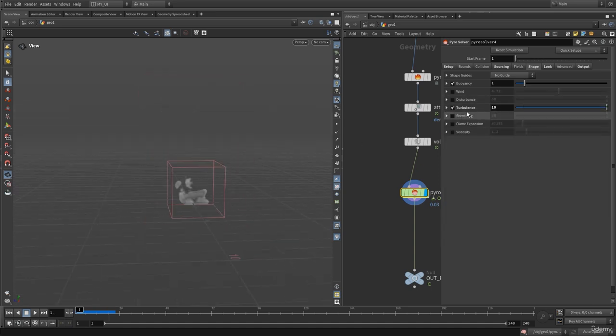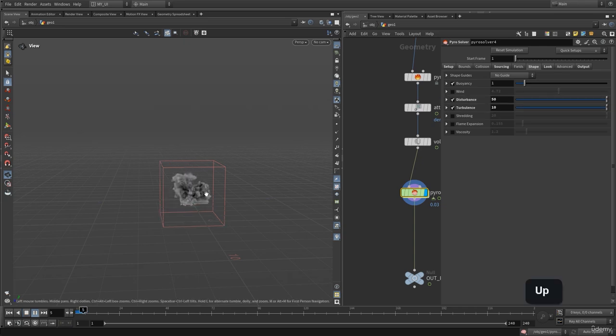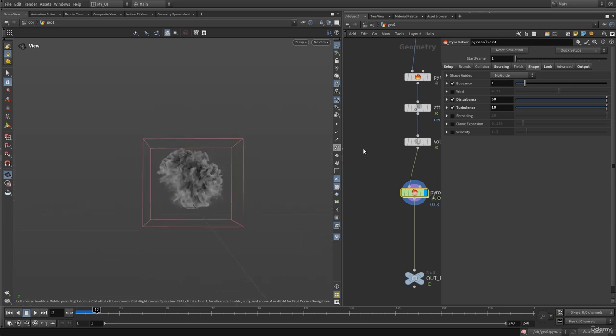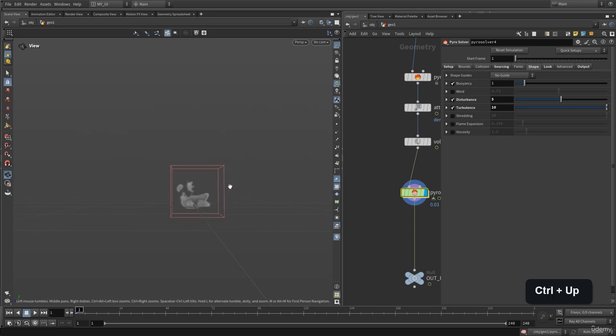Let me collapse this one, and let's also enable the disturbance to break up our simulation even more. Right now here you can see there is too much breakup going on. Our overall simulation is breaking. So I'm going to lower this value down to 5, a bit more manageable value.